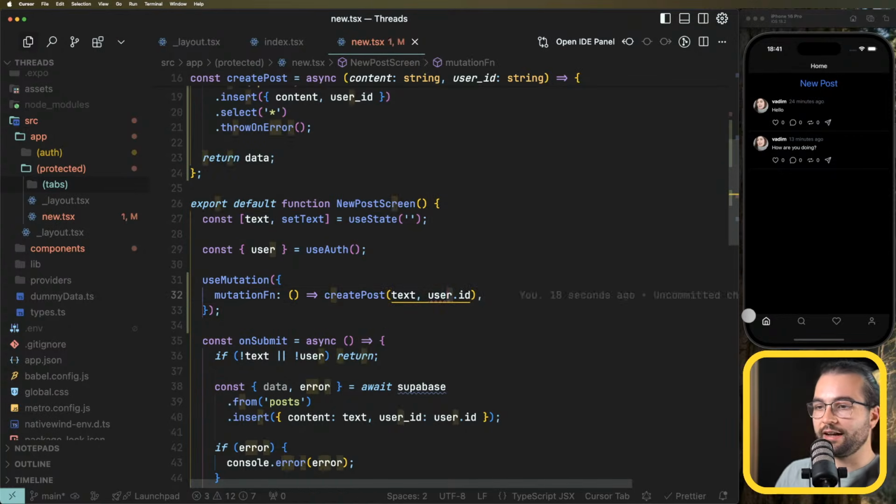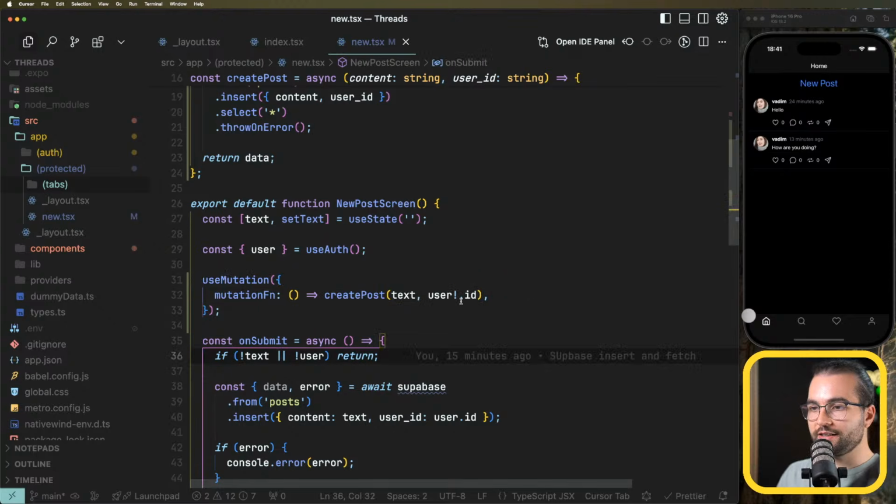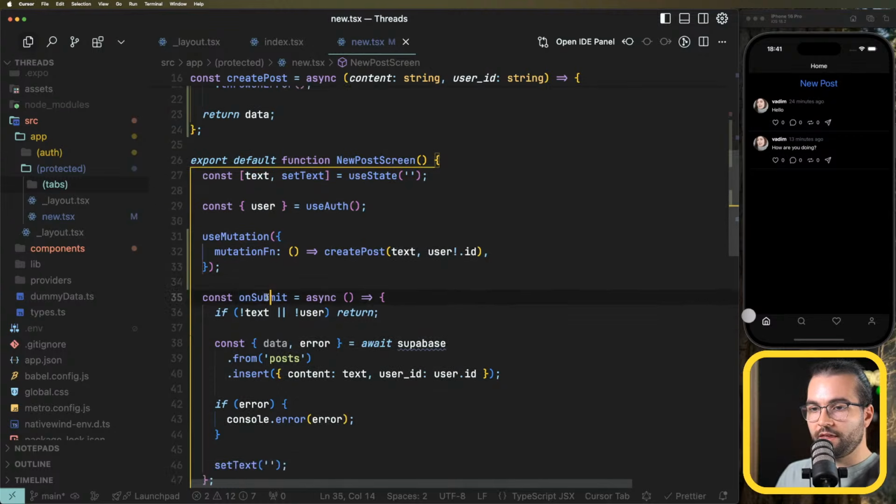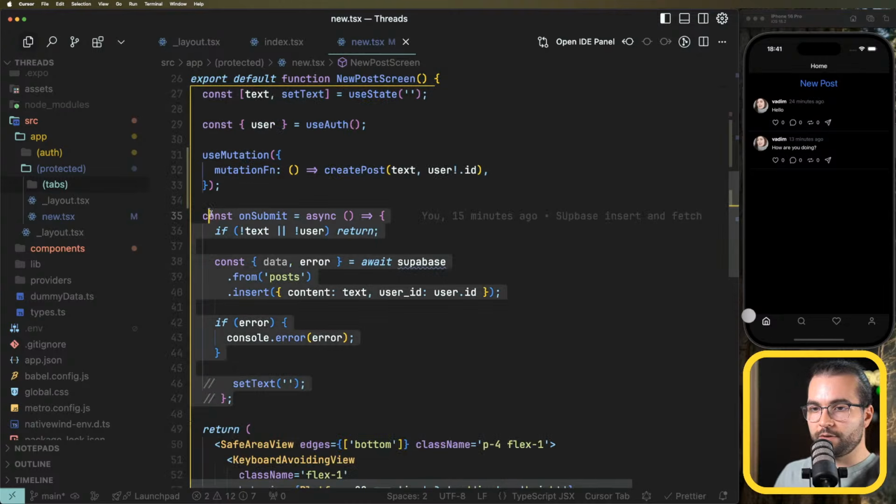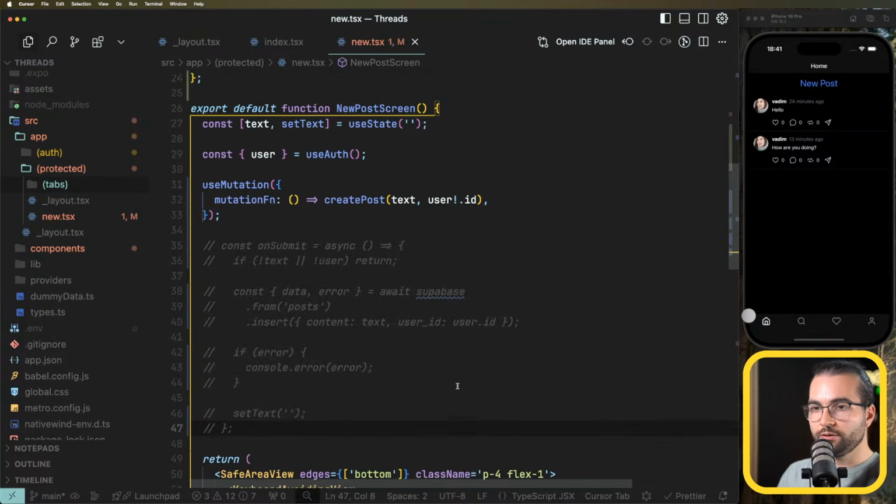I can add here a question mark. But see, it doesn't want. It's okay. I'm going to add a question mark here saying that, hey, I know that the user here is defined. Now, the onSubmit, this part, I'm going to comment it out.